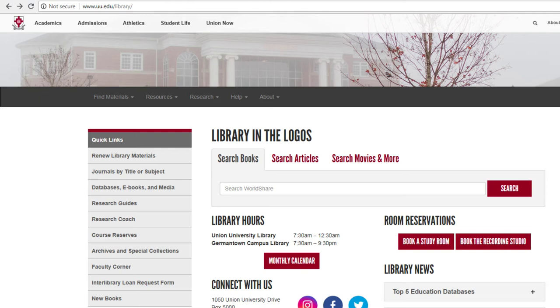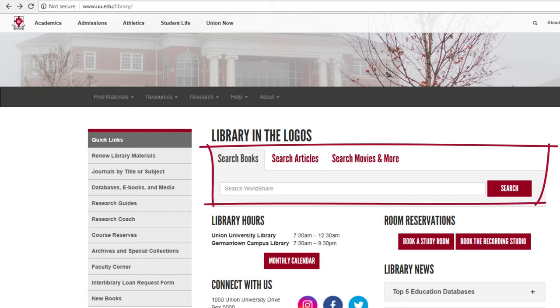Let's start with the catalog. The library's catalog is where you go to find books, ebooks, and media. On the library's home page, you will see a search bar in which to type your search terms. Make sure you are under the Search Books tab when you start searching.